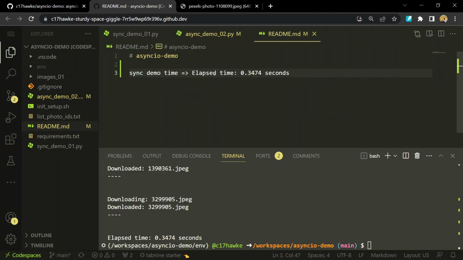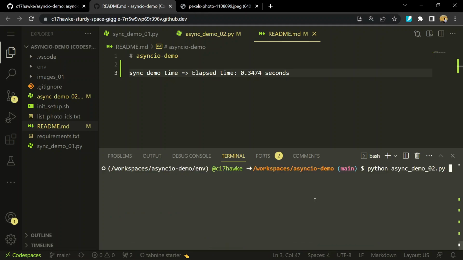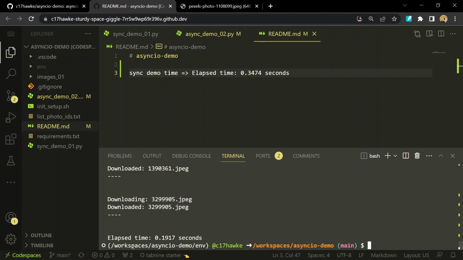Let me go back to our README file, and we can simply say that the sync demo time was this. Now again, let's run the async demo. It took, see here, 0.1917 seconds, and this is the async demo time.